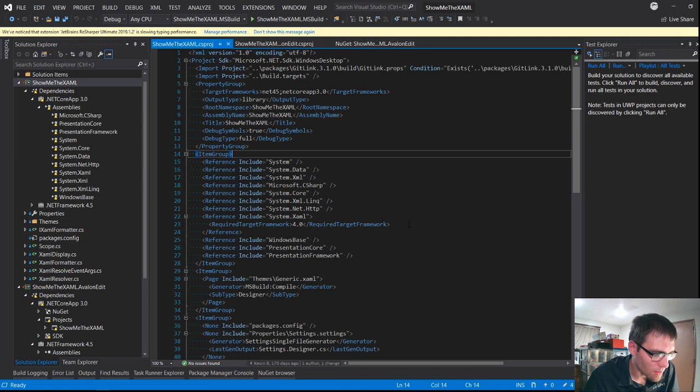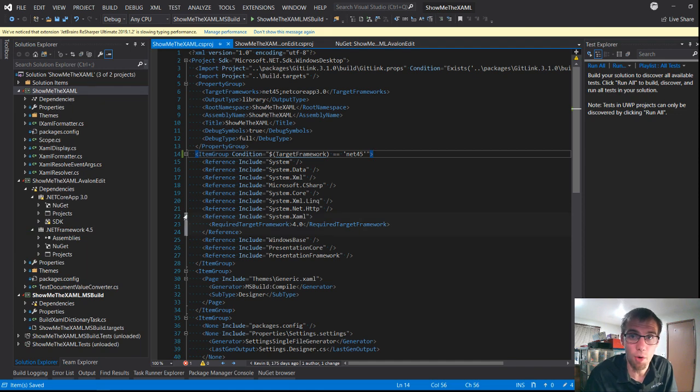Let's see. So just checking all of these to make sure there isn't anything fancy, but I think we can do the exact same condition. Target framework is equal to net 4.5. And I realize this is targeting a very old version of .NET Framework for no other reason other than I could and I wanted to support older stuff.